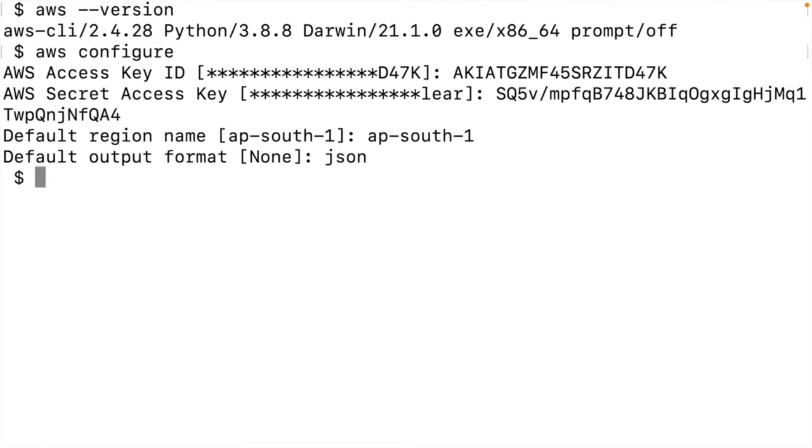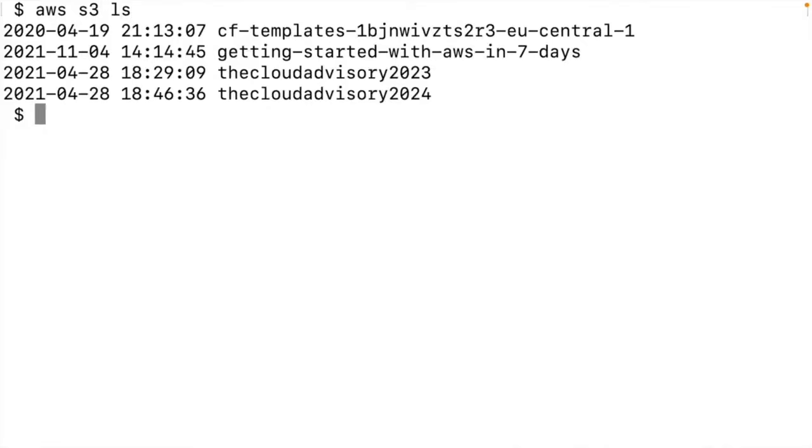So let's type aws s3 ls and it will return a list of all the different S3 buckets that I have created within this account. If you don't have any bucket, it will return nothing.